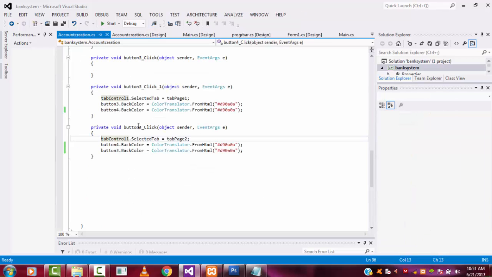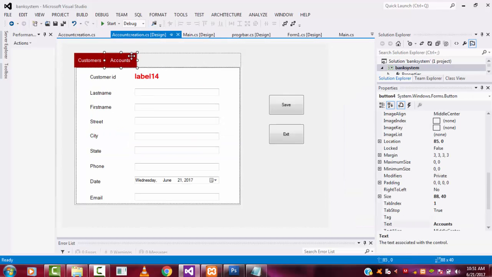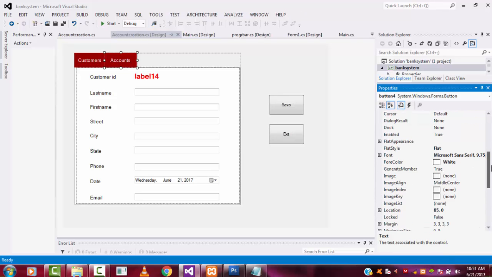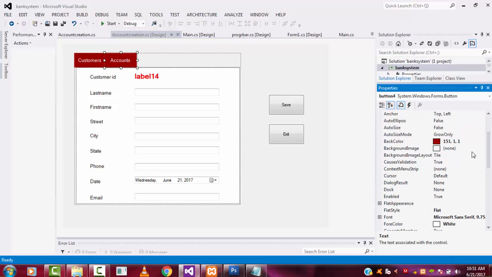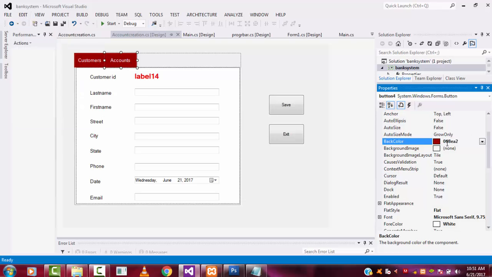Double click on this button, the name will be button 4. You have to paste the same color here. When the form is loaded, the color will be set, so go to the background color here. This will be the same color I have entered here. Select and paste it. After that, before the color, you have to put the asterisk sign and press enter. The color will be changed like that.